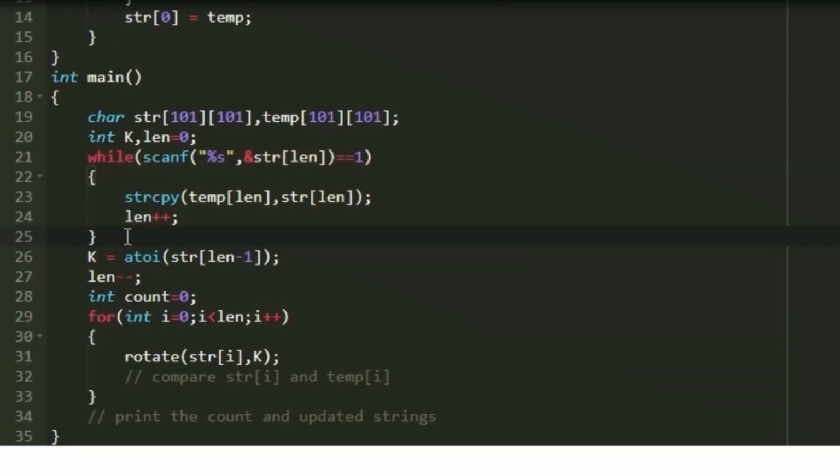But here the problem is the integer k will also be accepted and it will be converted into a character array. So we have to obtain the integer k from str. So k was given lastly. So the last character array will be the integer k. So using the atoi function, we are going to convert the last character array into an integer. So the last character array will be present at index len - 1 and using atoi we are going to convert it into an integer and we are going to store it into k.